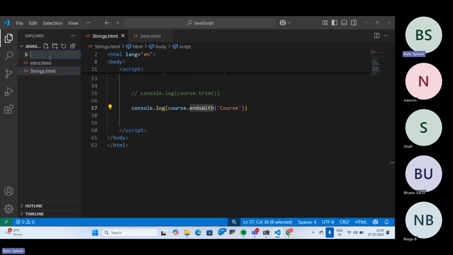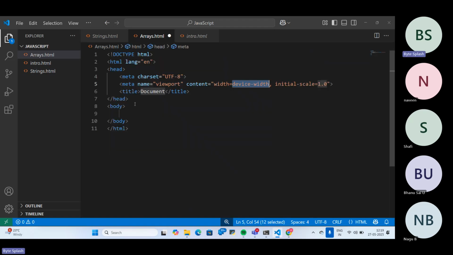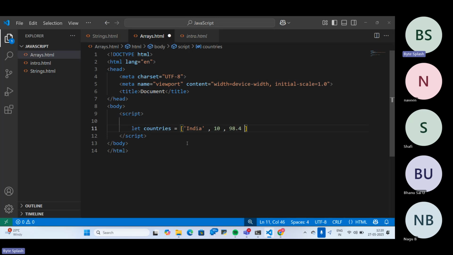So we'll start with arrays. So what is an array? Here in the script, let's start with an array. let countries is equal to... So, array syntax: you need to take a keyword, variable name, assignment operator, and square brackets. You are going to represent an array with square brackets. Inside the square brackets, each element will be separated by a comma. Here I'm just taking strings, India. Different data types are no issue, it will accept.